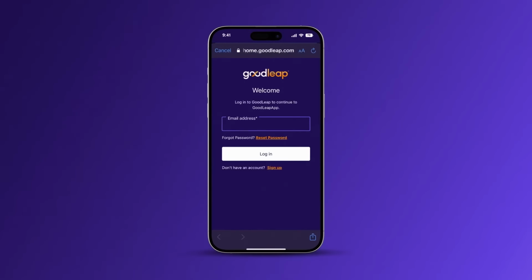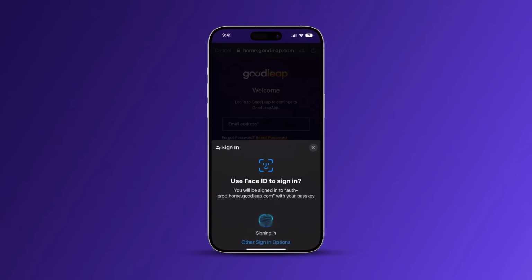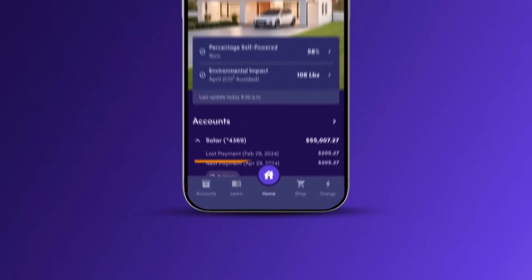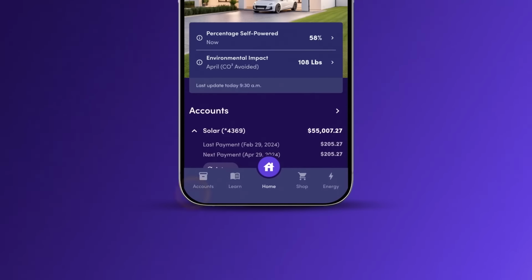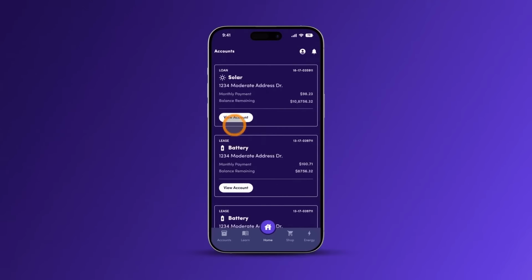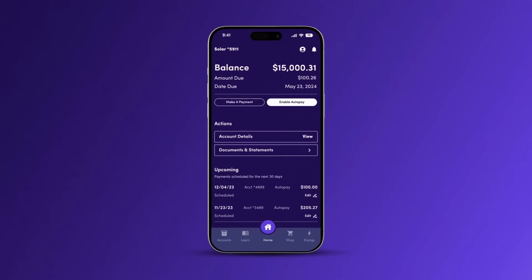To get started, let's sign into the app. Once on the home page, you'll discover a summary of all the features the app offers, including a navigation bar at the bottom of the screen. Tap the Accounts icon in the lower left for a summary of each account, and tap View Account on the account you'd like to manage.